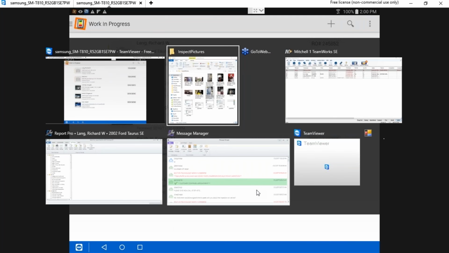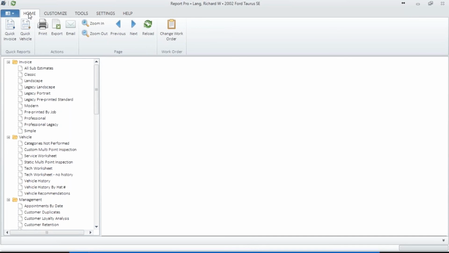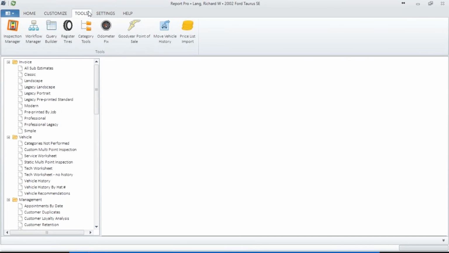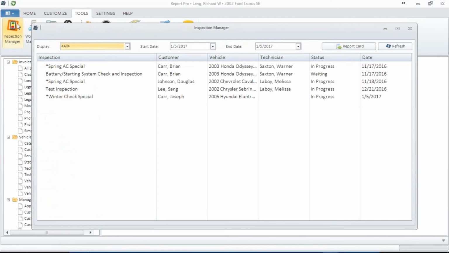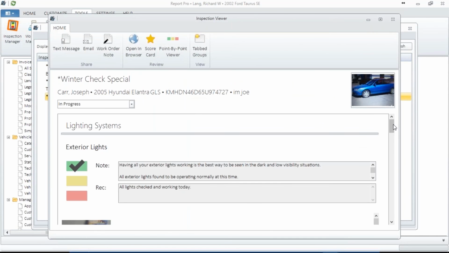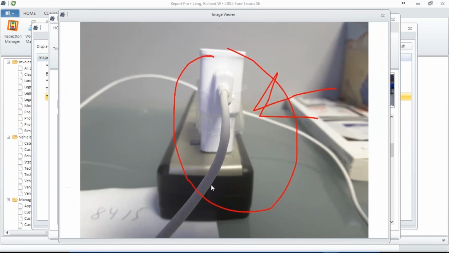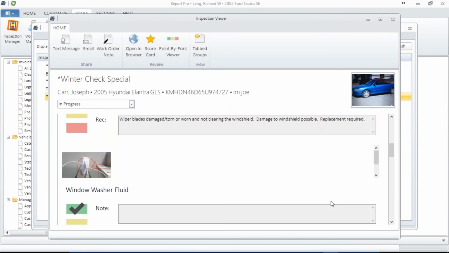So the inspection can be done right on the tablet if you wish, or it can be done in Report Pro. Open up Report Pro on your computer, go to Tools. Inspection Manager is where that happens. Open up Inspection Manager, and there's Joe Carr's Winter Special, and it's in progress. I never finished it. And you can go in there and take a look and see what's going on with Joe Carr's vehicle. What you want to do here is be sure that everything that the technician's doing is done right and properly, and that there's nothing crazy happening.